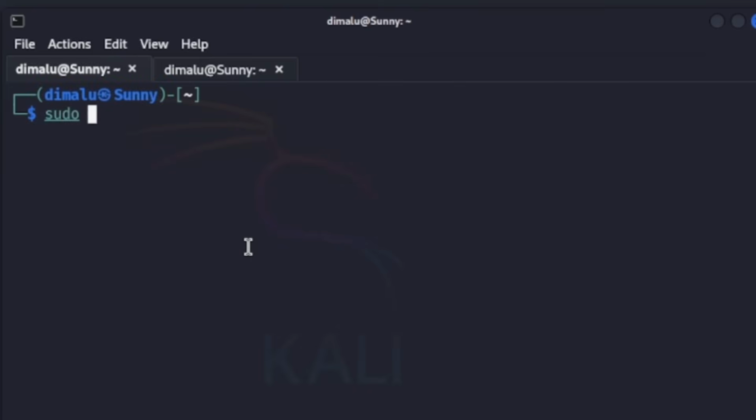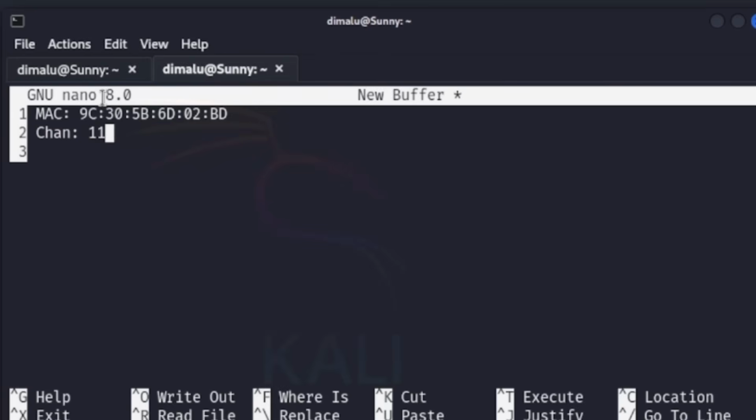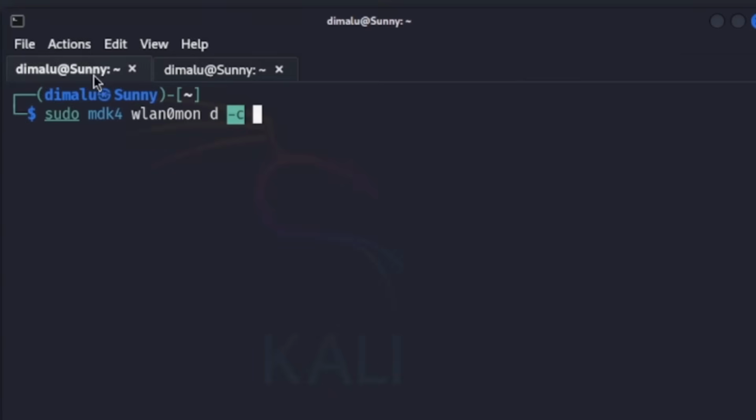So type sudo mdk4, space, and specify the name of your monitor mode. Now d is for de-authentication attack. It launches the de-authentication attack. Now -c is for channel number. You have to specify the channel number where your target network is broadcasting. For me it is 11.